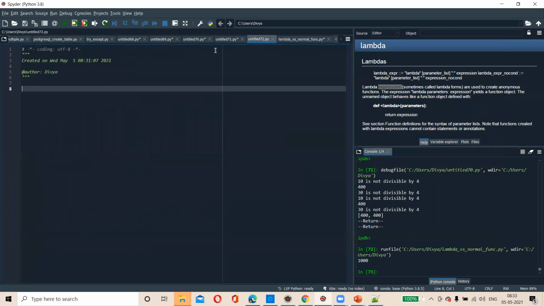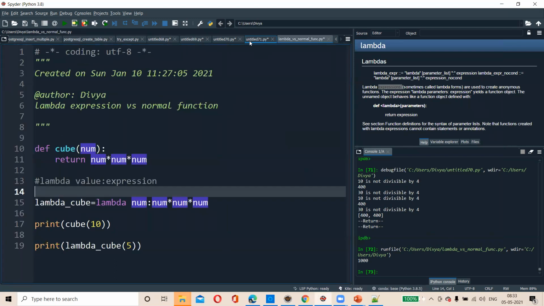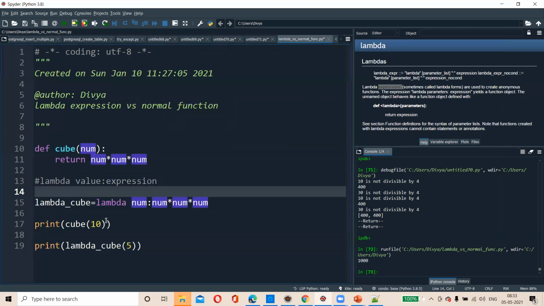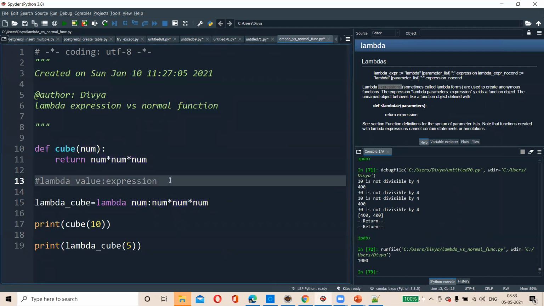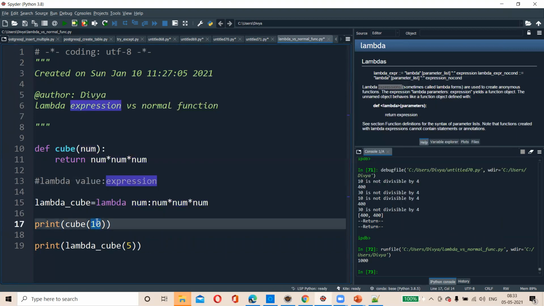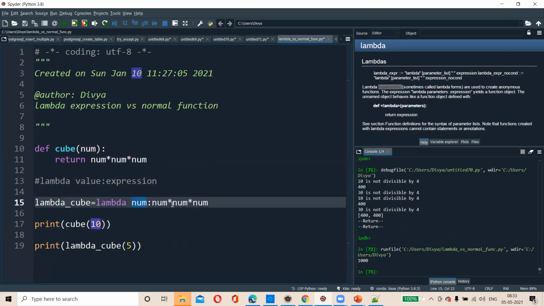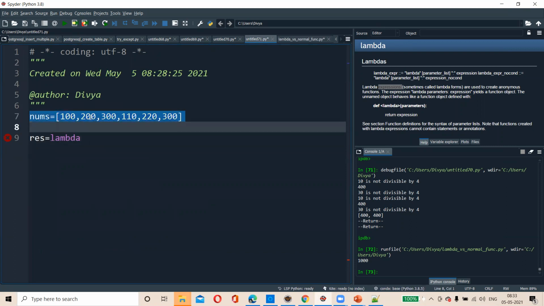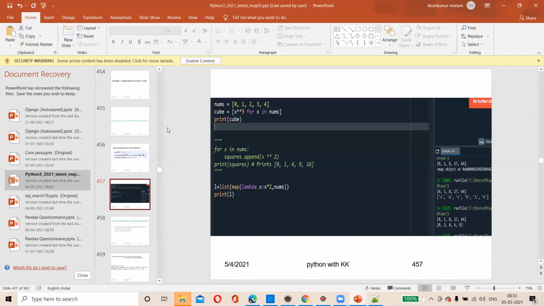So let us go back to our previous example. We have a list. Now what do we need to do? We were applying a lambda expression only for a single value here, that is nothing but 10. For that number you apply an expression. But now we need to apply a lambda expression for a complete list. How we apply a lambda expression for a complete list is what we are going to see here.